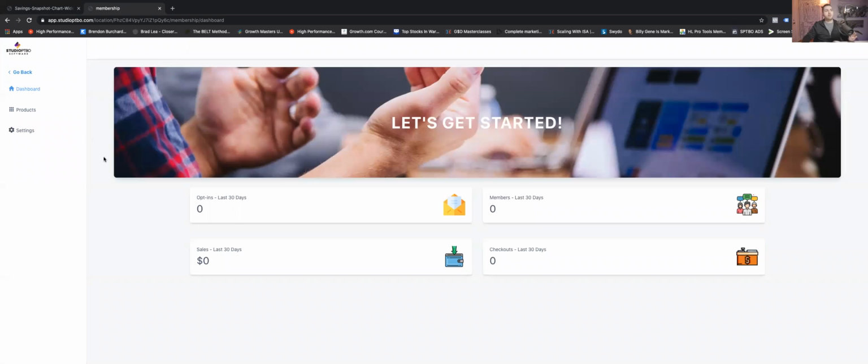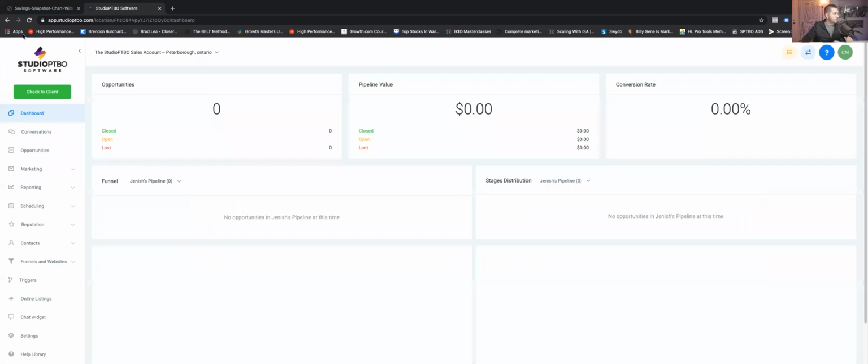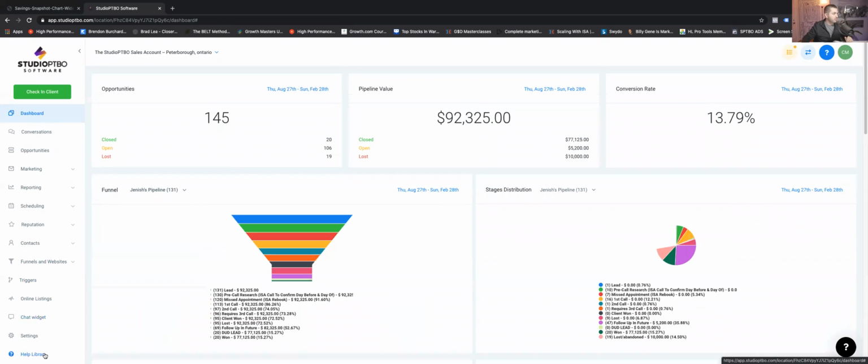Now you're probably wondering, well, how do I get support for this? We actually give you a full help desk built into the software. So any questions that you have in regards to the software, what you can actually do is click the help library.